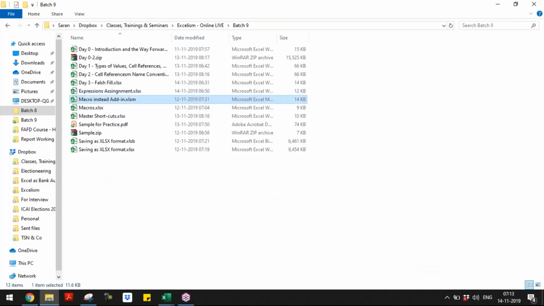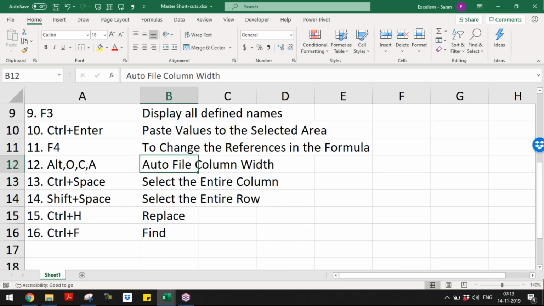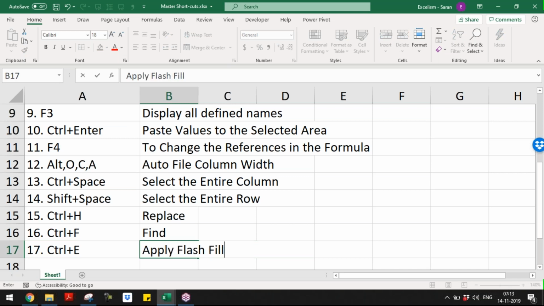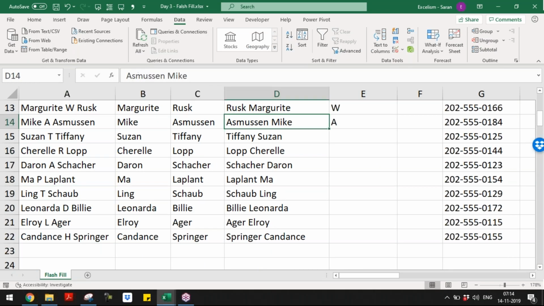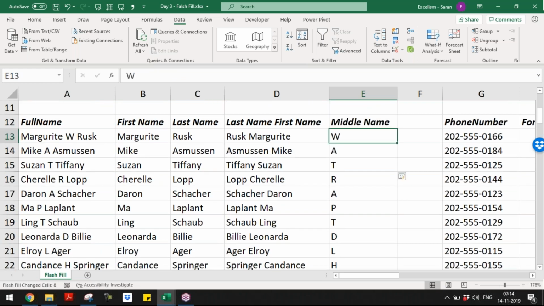Let me open the shortcut masters. Apply flash fill. Okay, let's go here. So now what I need to do, I should just keep the cursor here. Control plus E. That is the way the flash fill happens. Till here, if anyone has any question, please let me know.